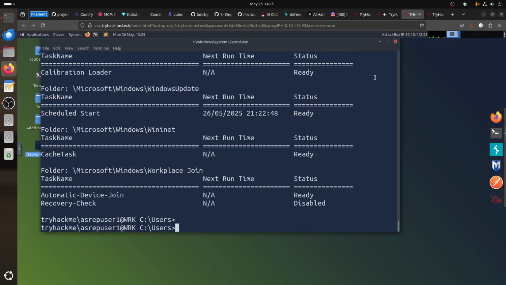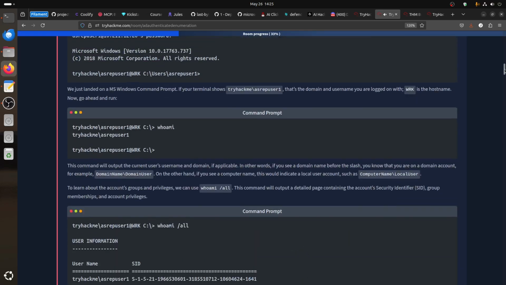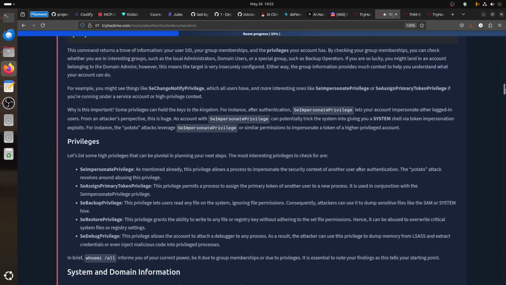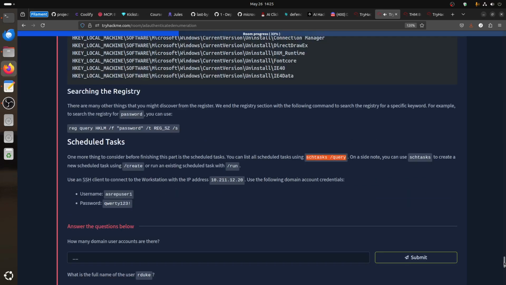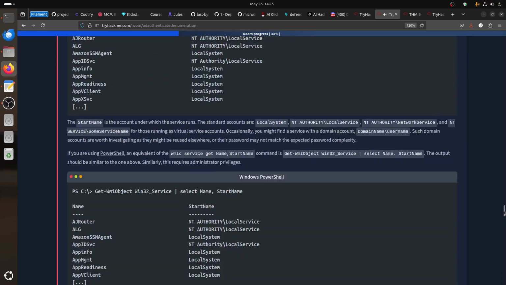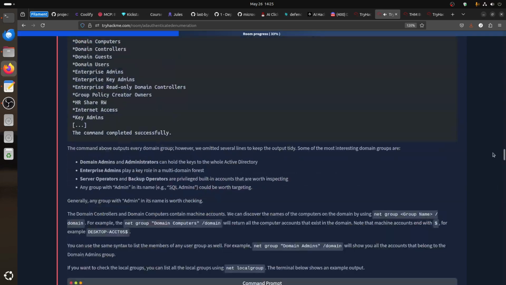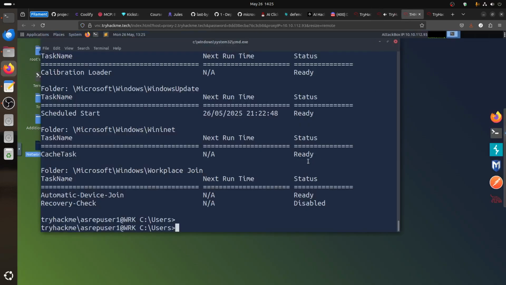Okay, let's see what the questions are, if I still remember them. How many domain user accounts are there? Which command gives us the domain again? How many domain user accounts are there? Oh, the user account. Where is that command again? Net user forward slash domain. Net user forward slash domain.